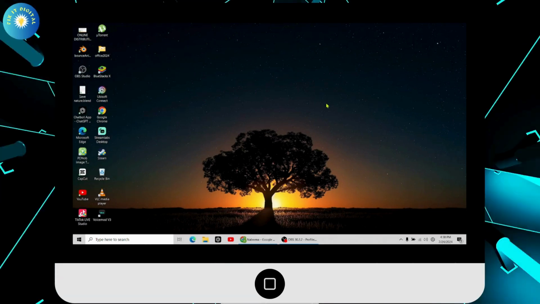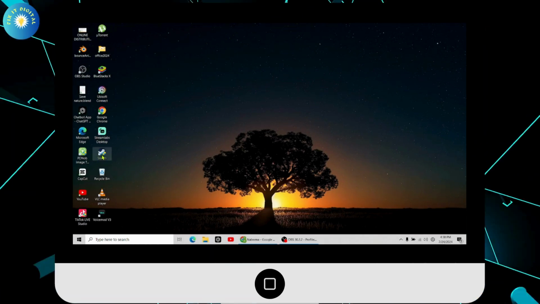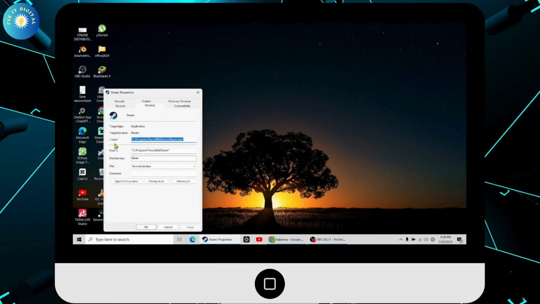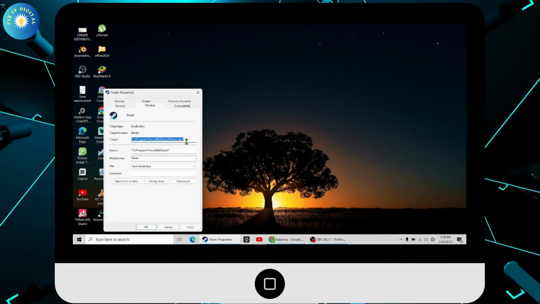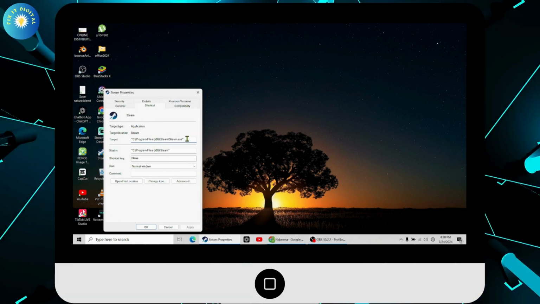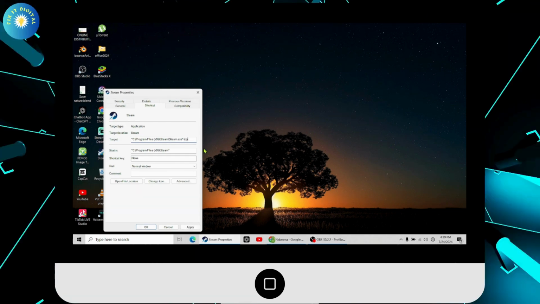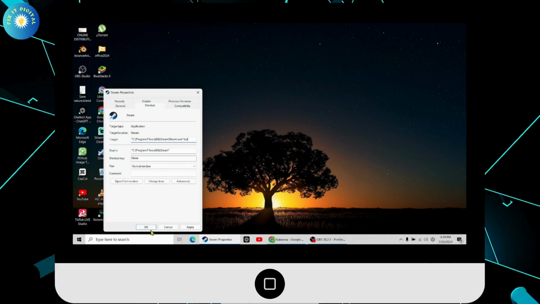And the next thing you need to do is you just need to right click on your Steam shortcut. And once you right click on it, you need to go for the properties. Under properties, you will have target, right? So under target, you need to enter a command, which is dash TCP. Once you enter that, you need to simply click on apply and then click on OK.